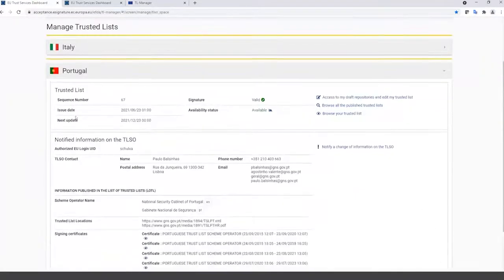Okay, so this is for the My TLSO space. So here it displays all the information that is relevant for the TLSOs. So in fact, the information on the trusted list and all the information that has been notified by the TLSO to the European Commission.